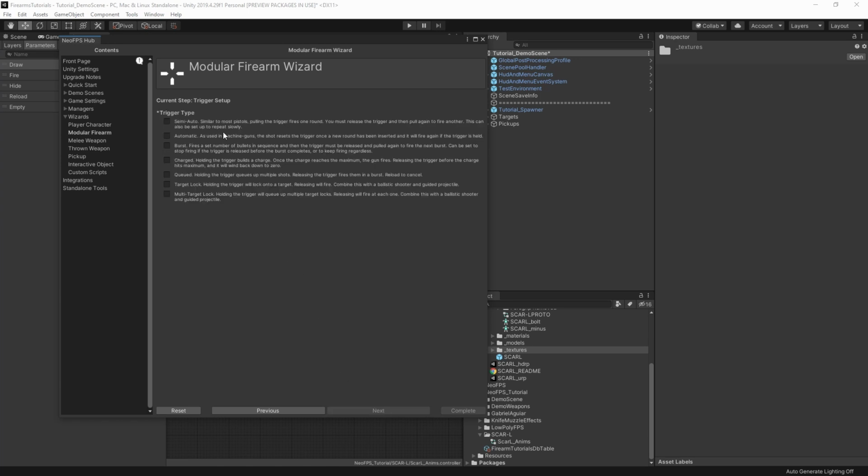Next up, trigger. So various options here. Semi-automatic for modeling pistols, sniper rifles, things like that. Automatic for things like machine guns. Burst for things like carbines. Charged is for holding down the trigger to charge up a shot, and then when it hits full charge it fires. Releasing will release the charge.